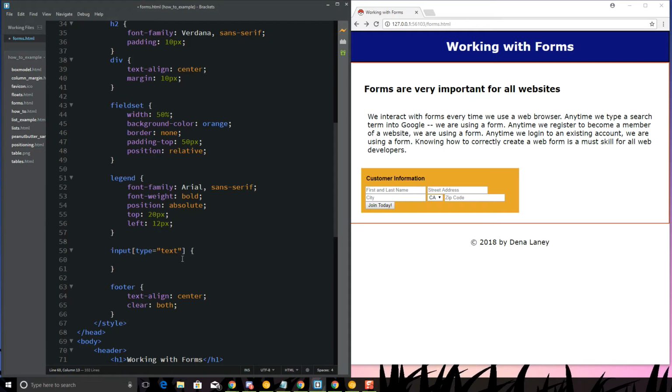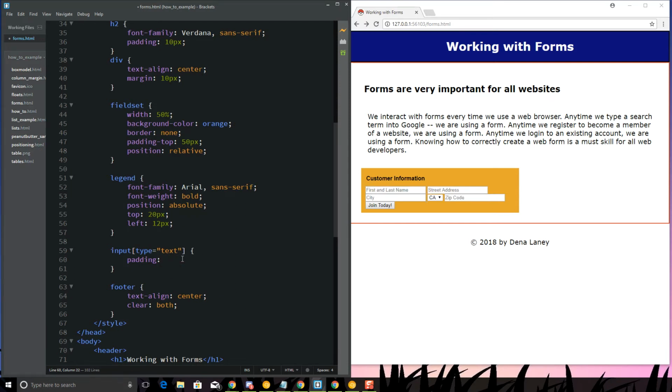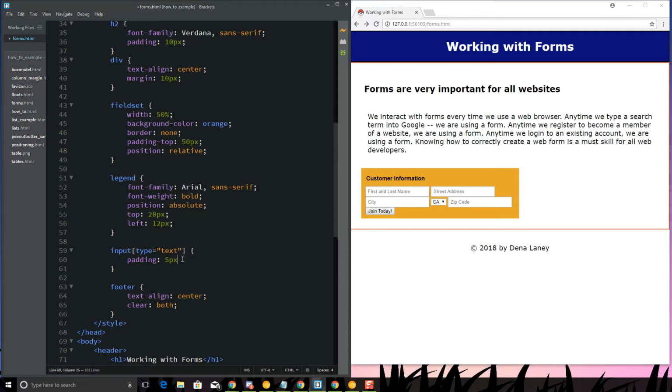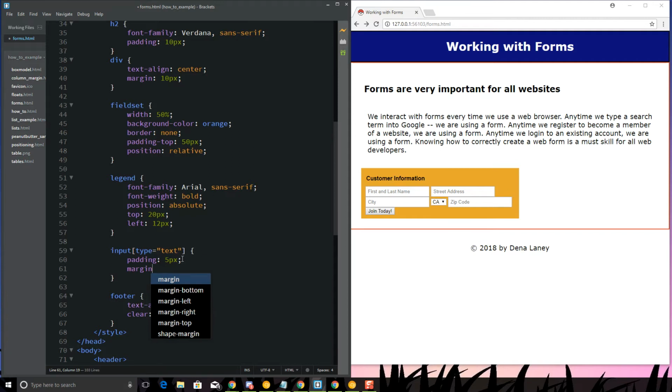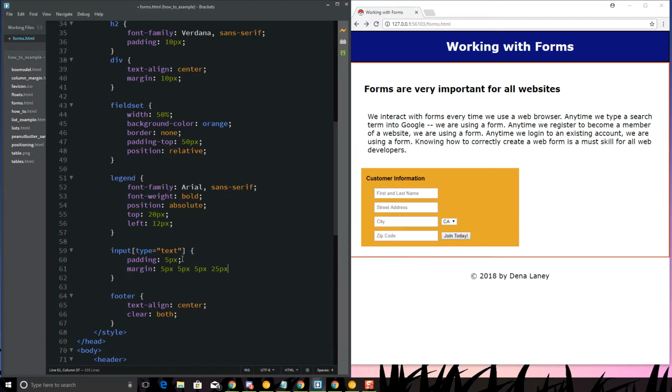So what I'm going to do is put a little bit of padding inside the box. Okay, so you notice when I do that, see how they're small? As soon as I put the padding in, they definitely get a little bit bigger. So we have some typing room. And I'm going to put some margin on here of 5 pixels, 5 pixels, 5 pixels, and 25 pixels because I kind of want it to get pushed over. So it's already starting to look a little bit better here.